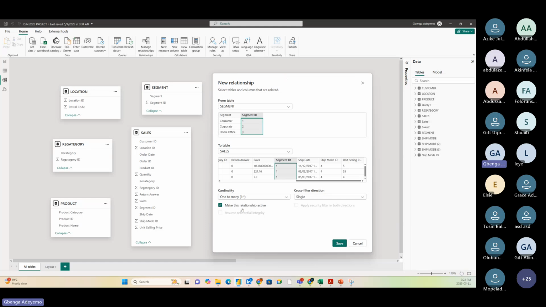Relationships can be active or inactive. I taught you guys this topic of role-playing dimension. That's when I will explain why we might have an inactive relationship. All this, assume referential integrity and apply security filter, when we get to RLS, I will show you. So let's click on save.